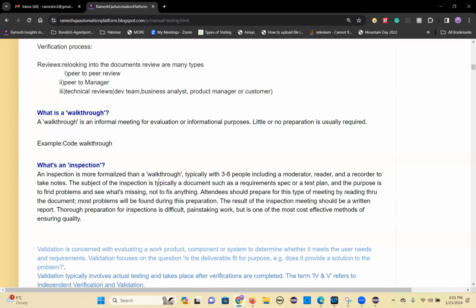There is nothing to fix here in this meeting, just to discuss what is missing and what the action items are on the team members. That is the entire inspection. That's the overall verification process.